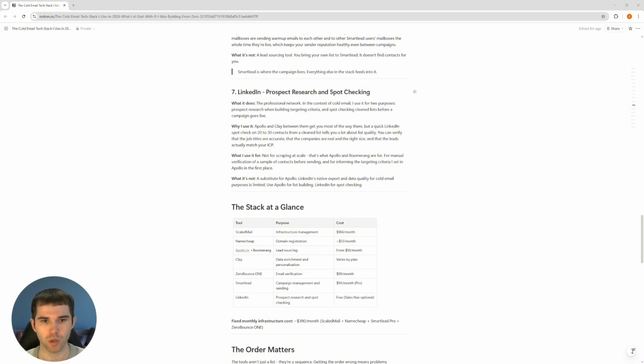Now, I use LinkedIn because Apollo and Clay between them get you most of the way there, but a quick LinkedIn spot check on 20 to 30 contacts from a clean list tells you a lot about the list quality. You can verify that the job titles are accurate and that the companies are real and the right size and that the leads actually match your ICP.